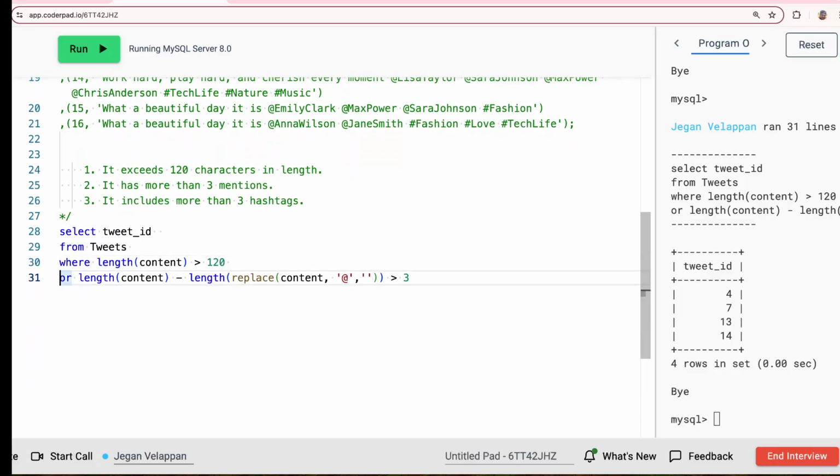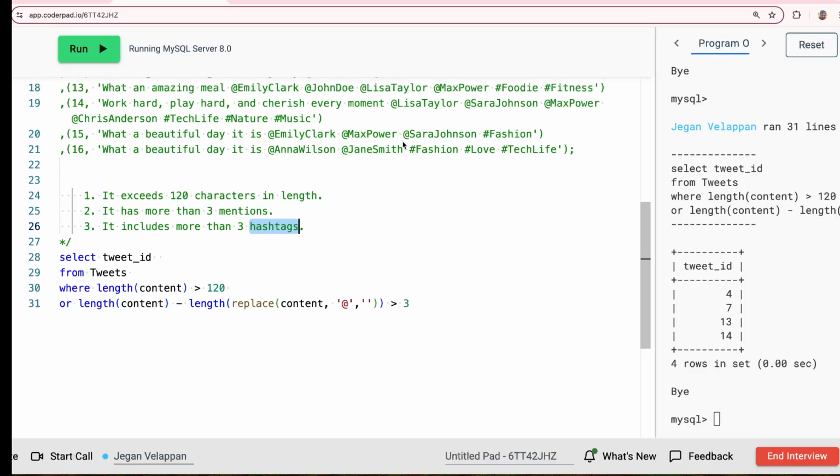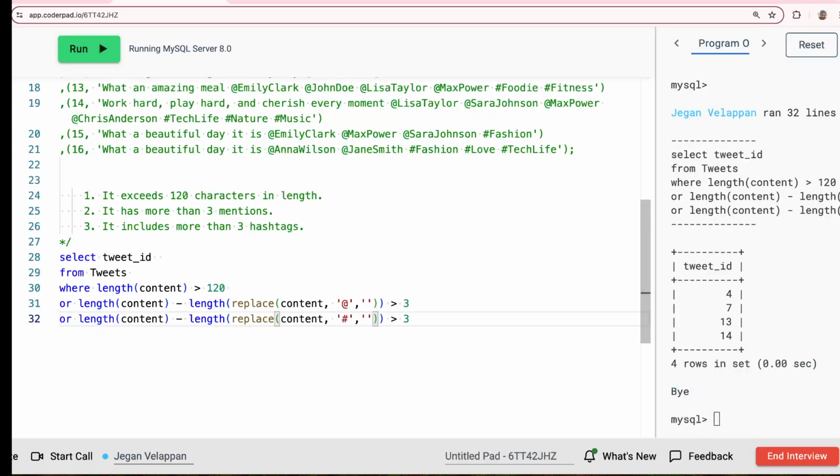So the third one is the hash. The hashtag starts with the hash symbol. Same as the at symbol, we replace the hash symbol, and then the difference between the actual content and the modified content is going to be the number of hashtags. So this is what the actual query is.